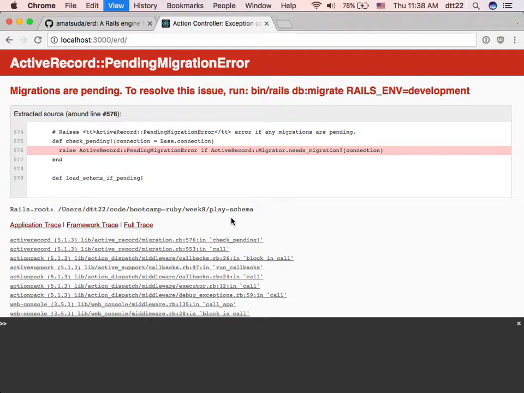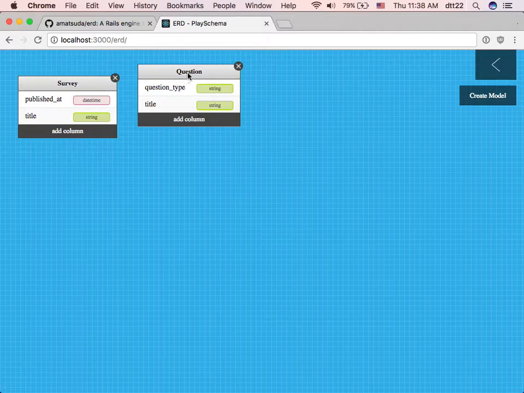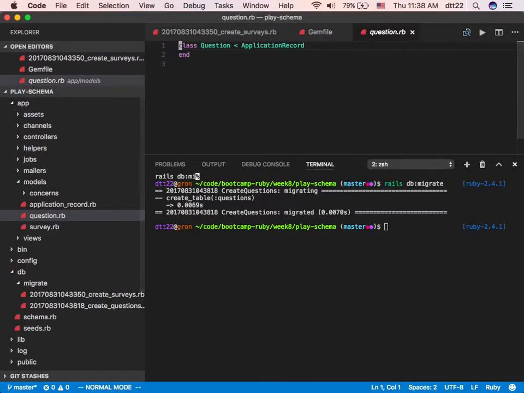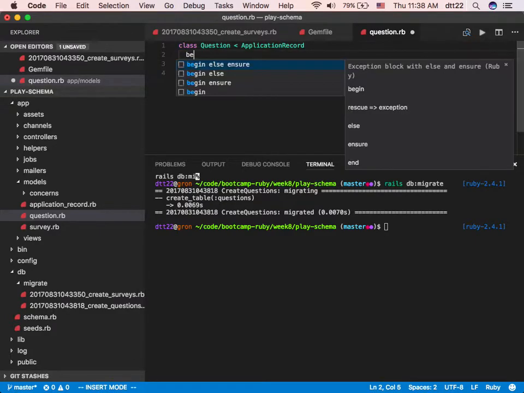So this is quite dynamic. If you refresh, you now have the question, but you want the relationship. So go to question here, and you're like, oh crap, I actually forgot to do belongs to survey.